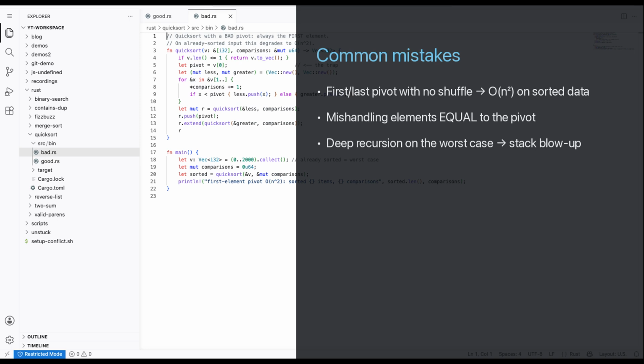Common mistakes: a first or last pivot with no randomization, which dies on sorted data; mishandling elements equal to the pivot; and the deep recursion of the worst case, which can even overflow the stack.